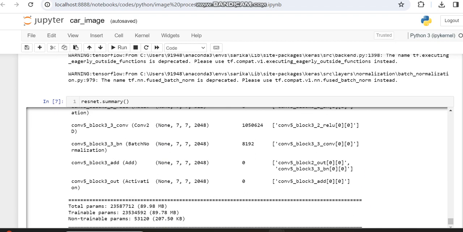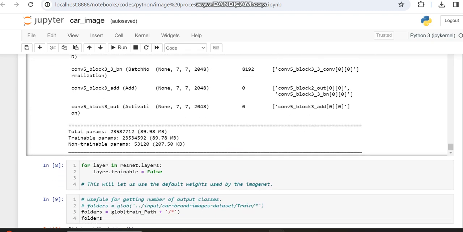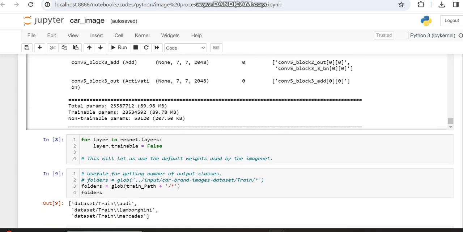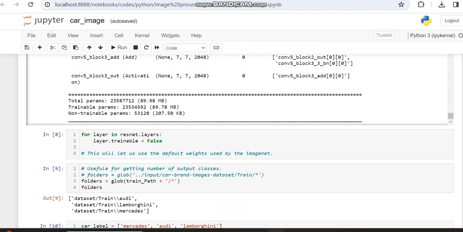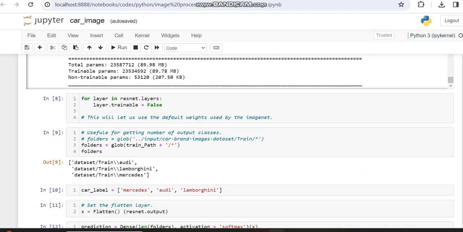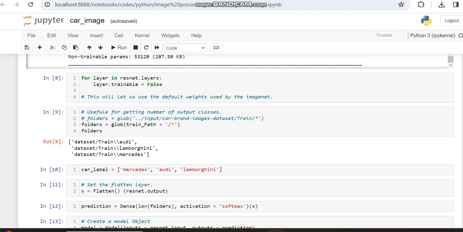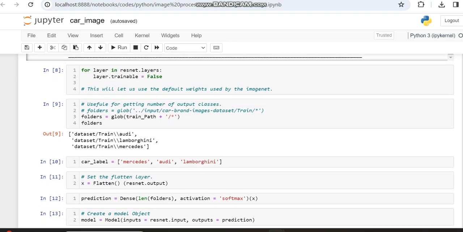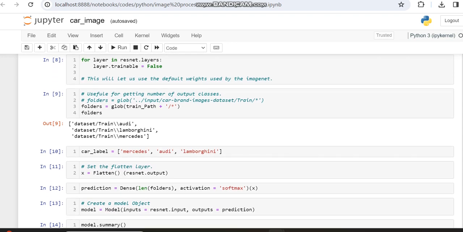Now we are going to work with the layers, that is for layer in ResNet layers, layer dot trainable is equal to false. Then we are declaring our folders. So in the train folder, what labels or classes does it have? It has nearly three classes, that is Audi, Lamborghini, and Mercedes. So we are calling all three labels in a variable called car label, and then we are setting the flatten layer by using the x variable.